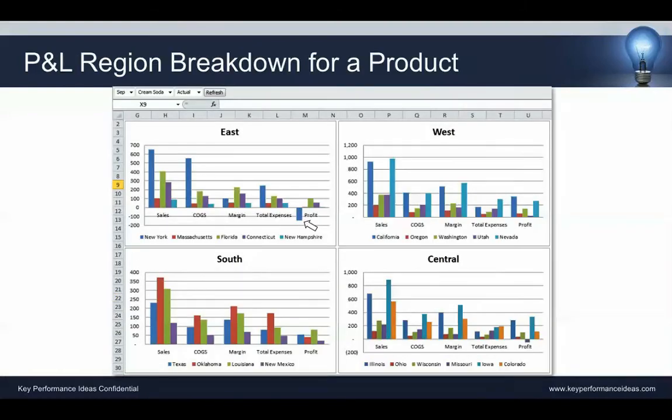So, again, as VP of Sales, I'm continuing now with my investigation into September's East cream soda results. I now have switched to my dashboard containing a P&L region breakdown for a product. When I set my POV to cream soda, I quickly notice in the East that New York is where my issue lies, as profit is negative.